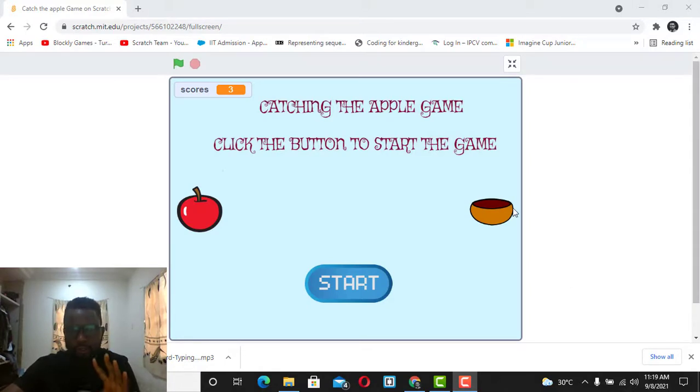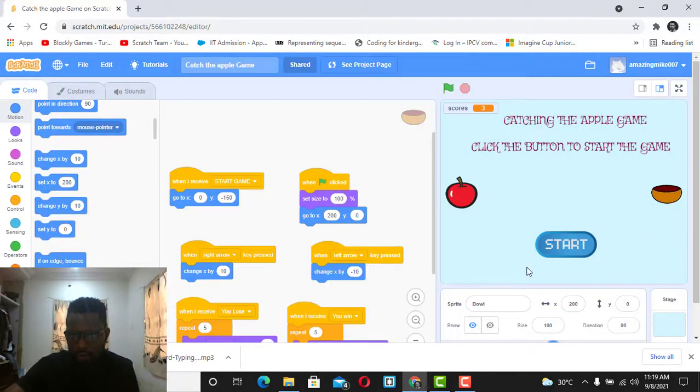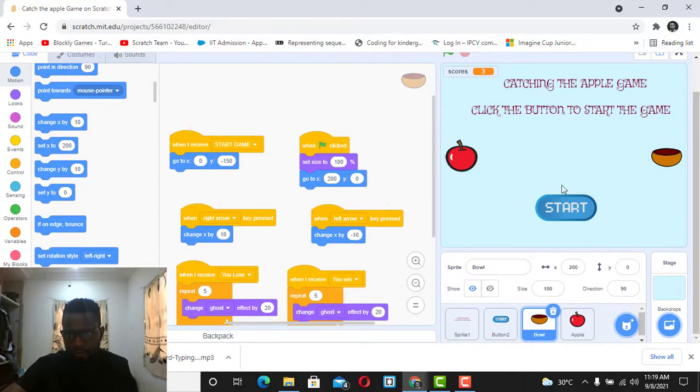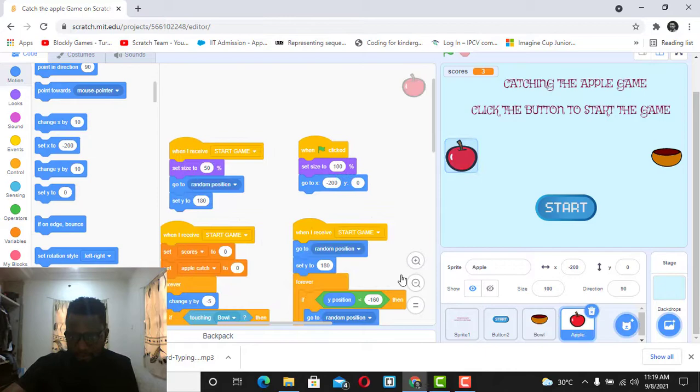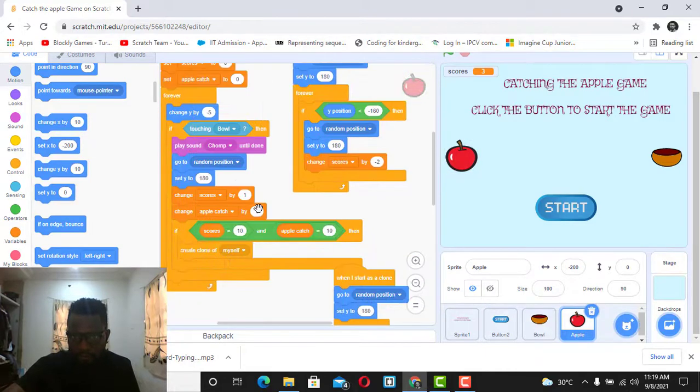Alright, so what we want to do in this game is quite simple. We want to just clean up our code. We need to make our ball move faster, and also we want to improve on some of our code right here in the Apple section. So let's get right into it.